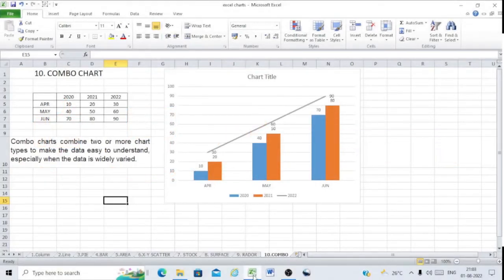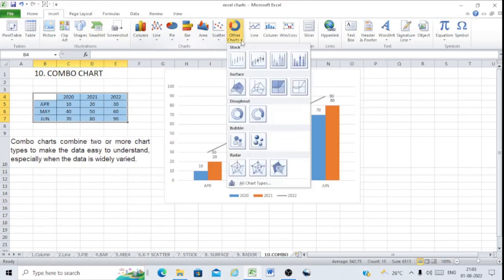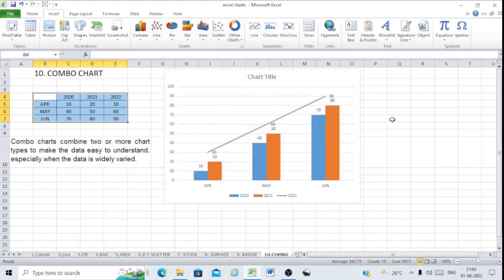Combo chart or combination chart. Combo charts combine two or more chart types to make the data easy to understand, especially when the data is widely varied. For this combo chart or combination chart, first I have to select this data range and then go to insert button, and from the other charts menu I can select the combo charts. That's all about the basic Excel charts.